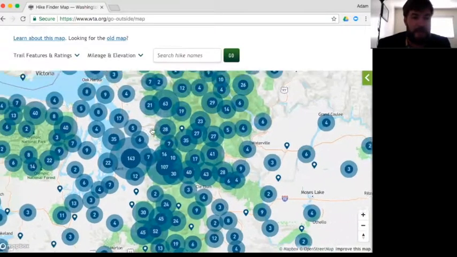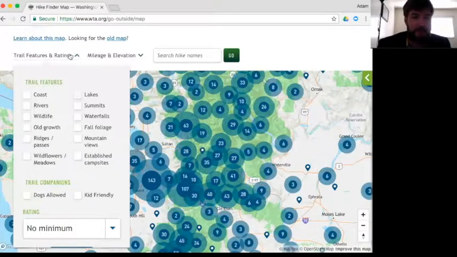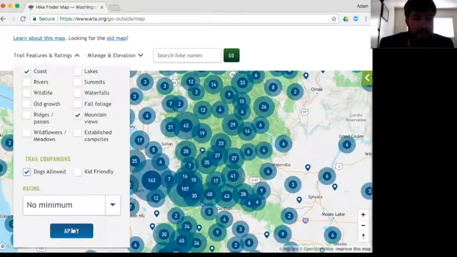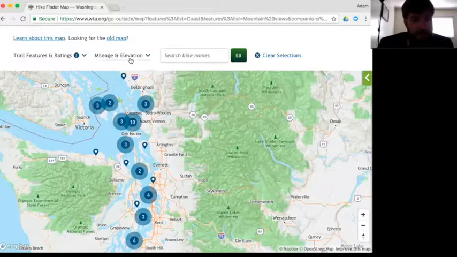So the nice thing about this is that you can customize it. So trail features, we were talking about what you like. Earlier someone said, oh, I really like the coast. So you could do the coast with some mountain views, and it's dog friendly. Let's see what you get. Not bad. That was just with those 3 settings.